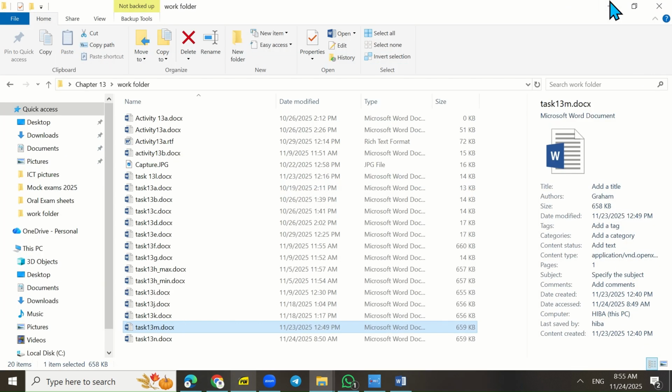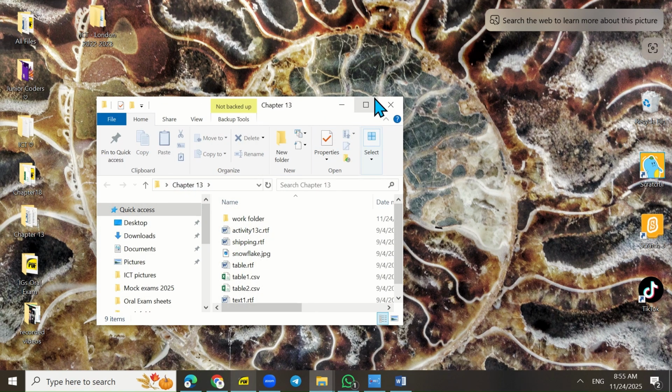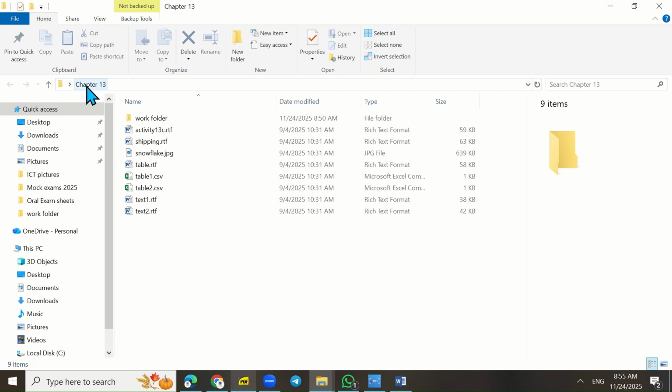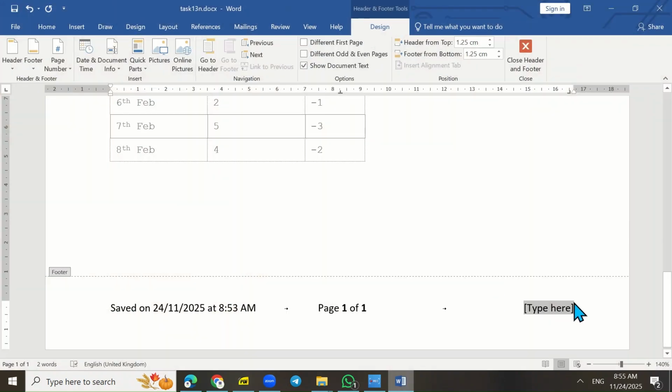Before I do it, I want to show you. I already saved it on my desktop, chapter 13, it's over here. So the file path is going to be like C drive and desktop, and I have a folder named chapter 13 and I have a work folder inside it. It has a subfolder. So let me see how my file path will appear.